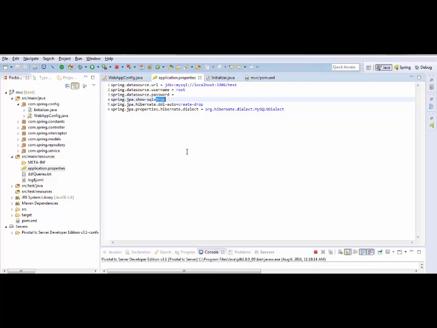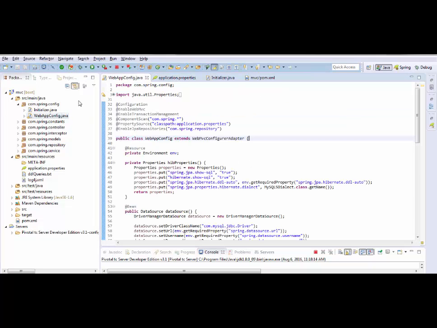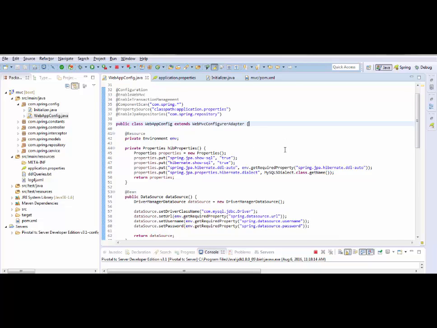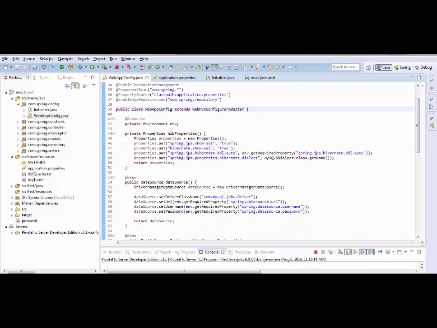Apart from this, we have our application.properties file, which has our JDBC URL, the username, the password, and the JPA properties set as true. Then we have create-drop for Hibernate DDL auto creation, so it will read our model and we can directly get our tables created. We have MySQL dialect support as we are using MySQL. These properties are loaded in WebAppConfig as our Hibernate properties.